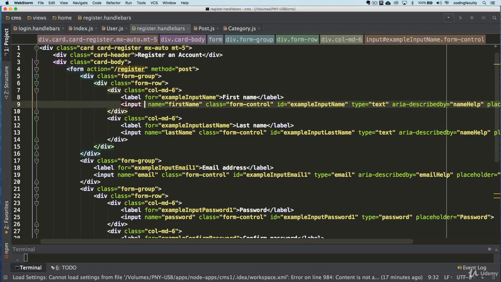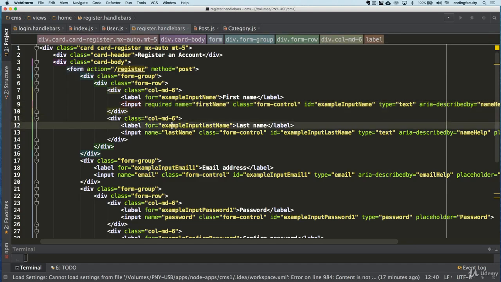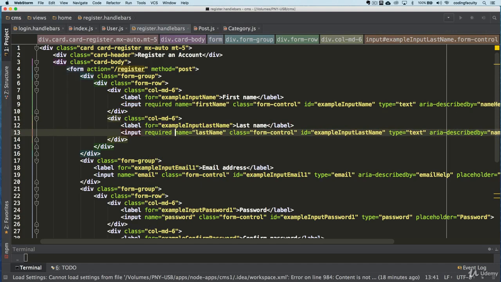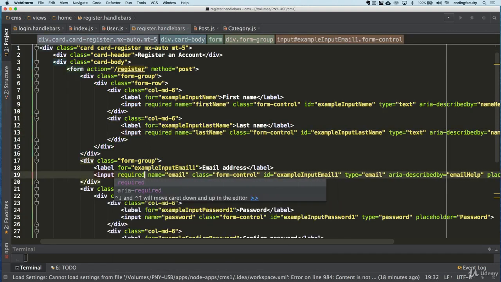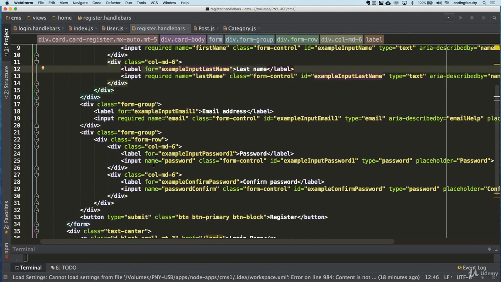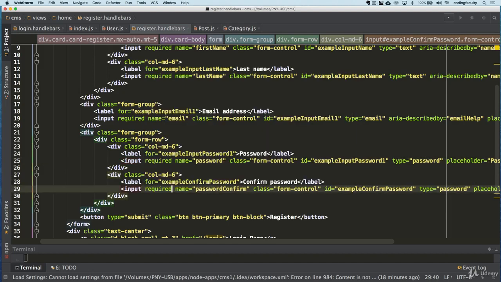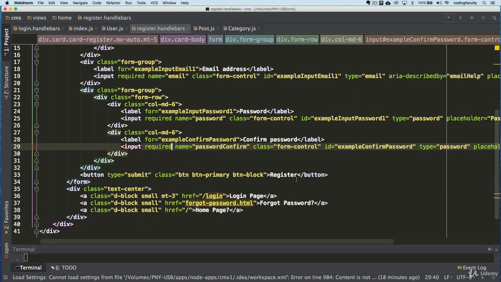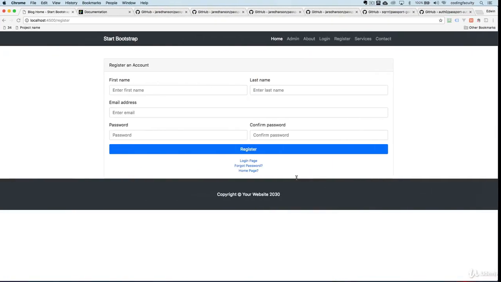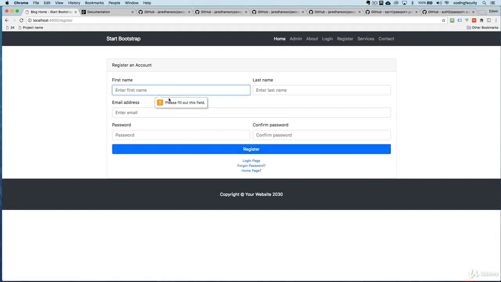First name is going to be required. Last name required. Of course, that's going to force us in development to make sure that these fields are also filled in, which is annoying sometimes, right? Okay, so that's about it. Refresh. We can see that I guess the validation starts.